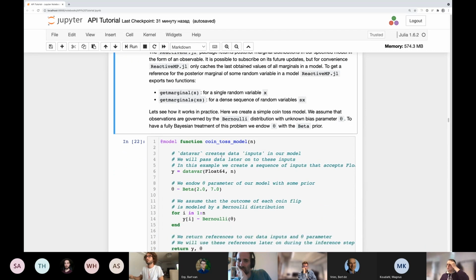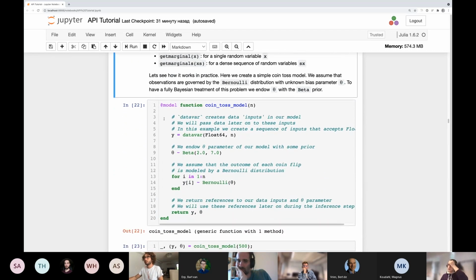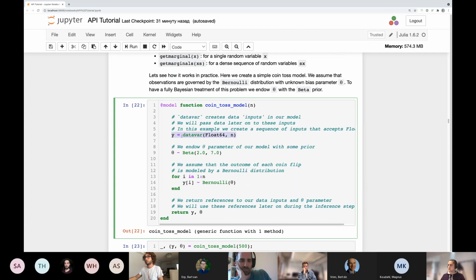So here we have a simple coin toss model. We assume that we have n coin tosses, and we assume that they're coming from a Bernoulli distribution with a theta parameter. And we also don't know this theta. So we say, okay, let's say that this theta is sampled from some beta distribution, and this 2 and 7 are just random. I don't know. I don't have any prior about the bias of my coin. So that's how we do it. So basically, this is a simple model.